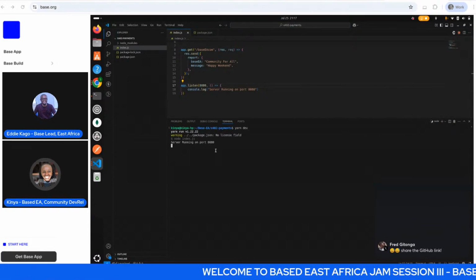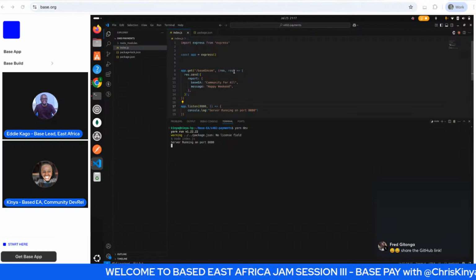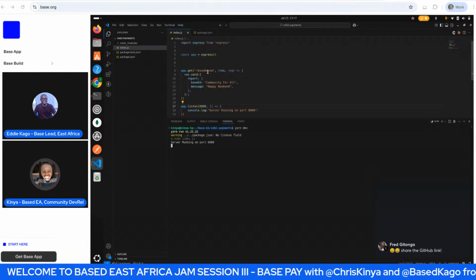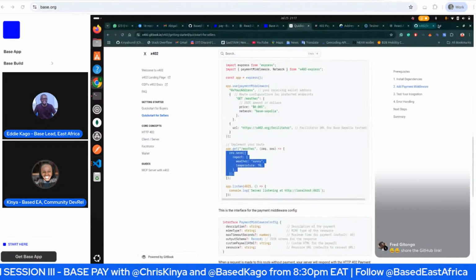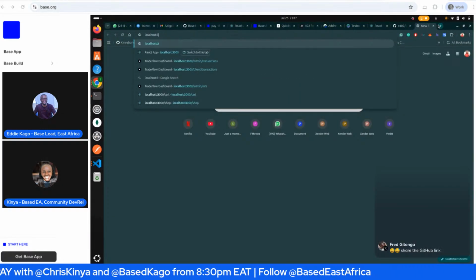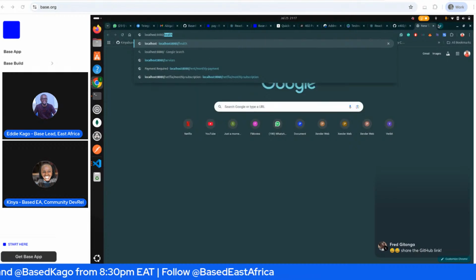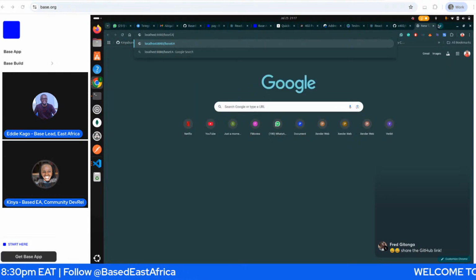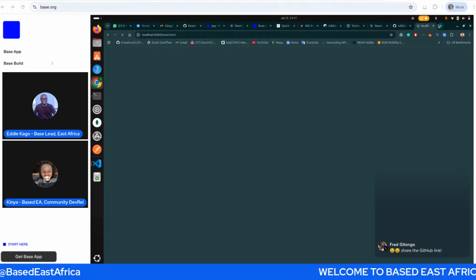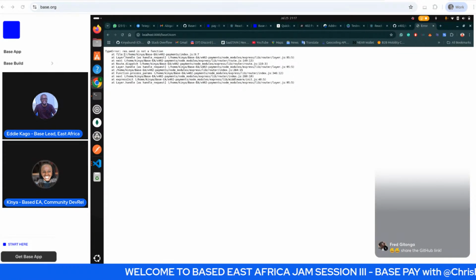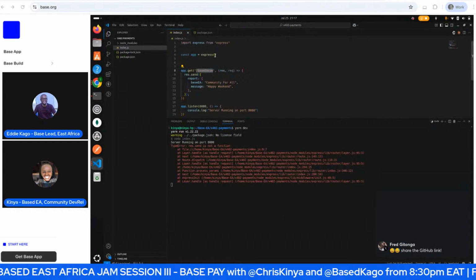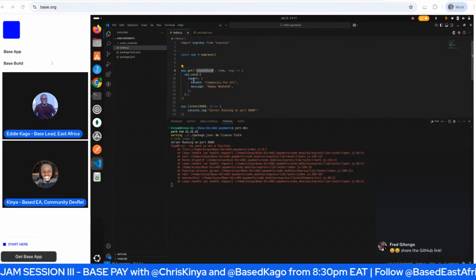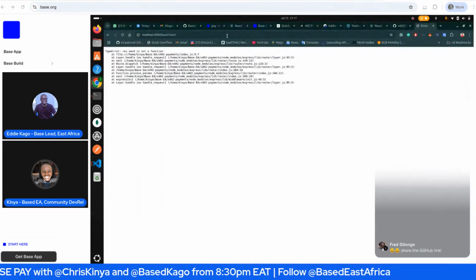Oh yeah, yes, it's running. So we now have a route. If we go to this route, localhost 8080 slash base EA community. It works. Res.send is not a function. Okay, res.send is not a function. Why?